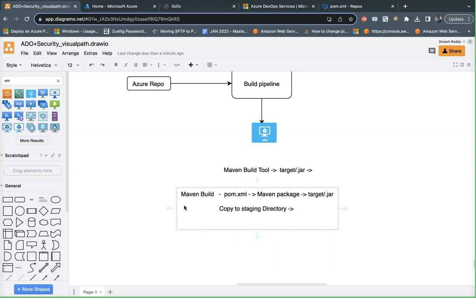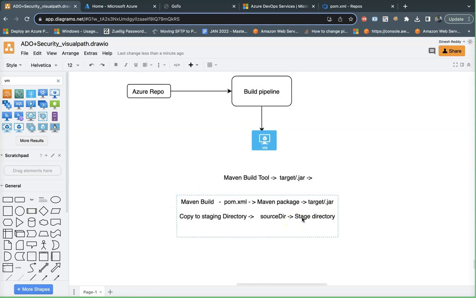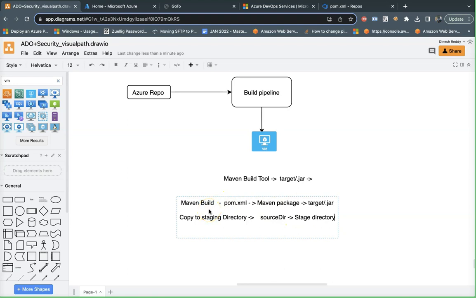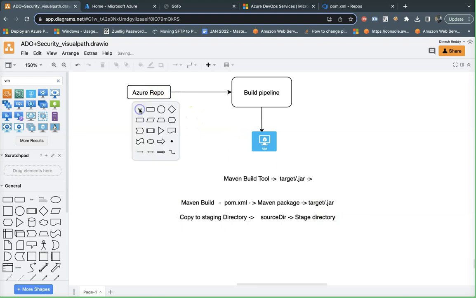For this one, whatever the jar file content is there, we will copy the content from the source directory to the stage directory. You may have some doubt: what is the source directory, and what is the stage directory? By default, whenever you apply the Maven build, a target folder will be created within the repository only.